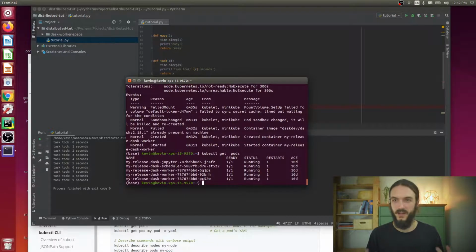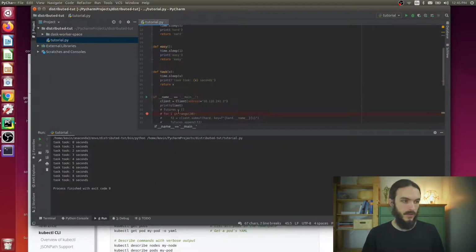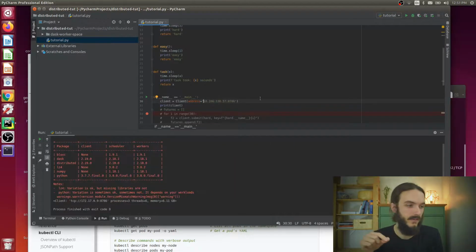All right, on my machine, I already have a Dask cluster up and running on Minikube. Dask has a Helm chart available for setting up a Dask cluster online, and there's a bunch of resources. I will link to those in the description below. The main point that I want to show is how to connect to an external cluster. In our client, we want to pass in the address. Let's just print our client for starters and see if this works. We also need our port number, so 8786. I was having some technical difficulties there for a moment, but I was able to connect.